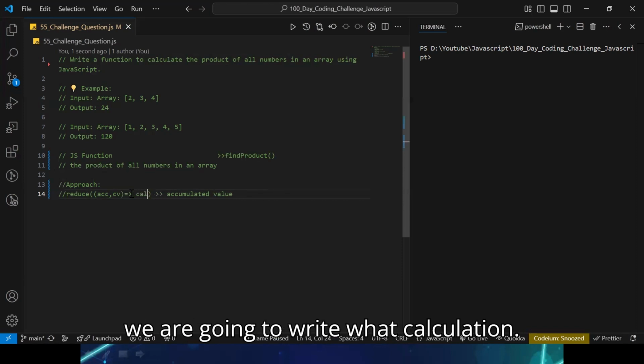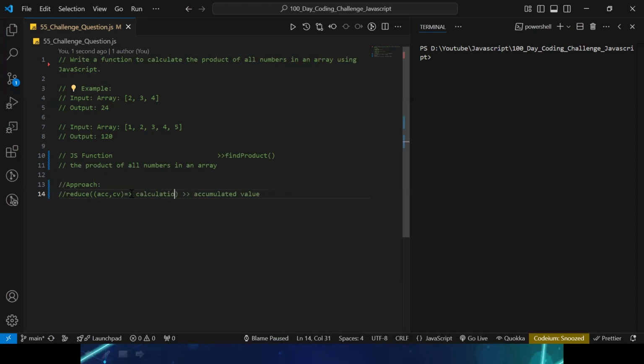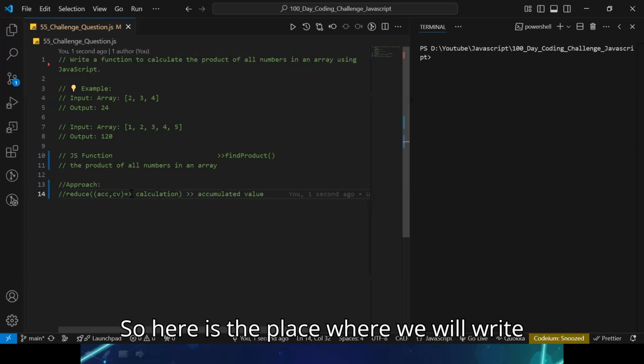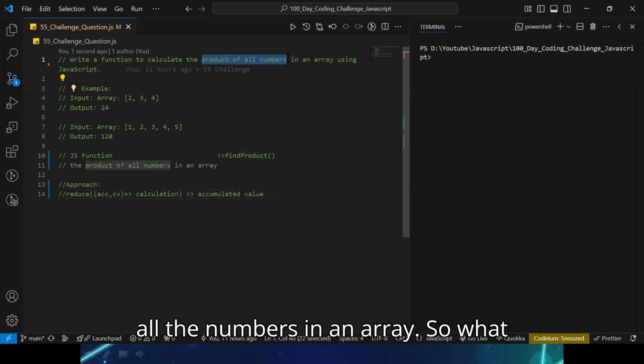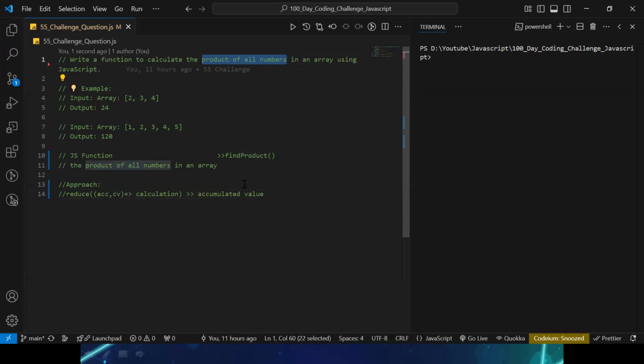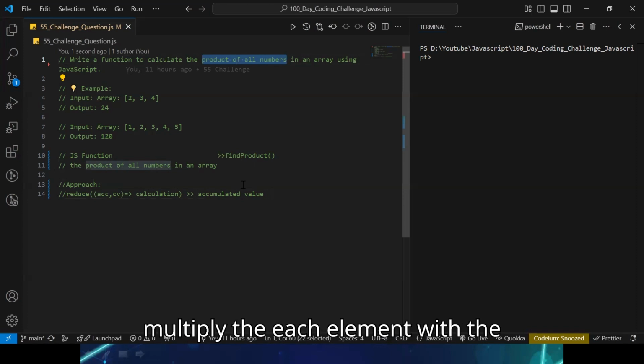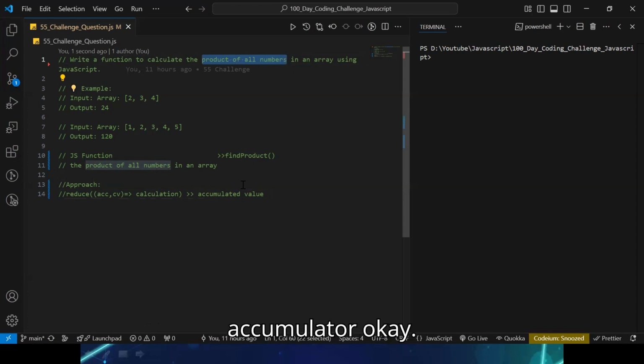And here we are going to write the calculation. So here is the place where we will write the calculation to find the product of all the numbers in an array. So what will this reduce method do? It will iterate through the array and it will multiply each element with the accumulator.